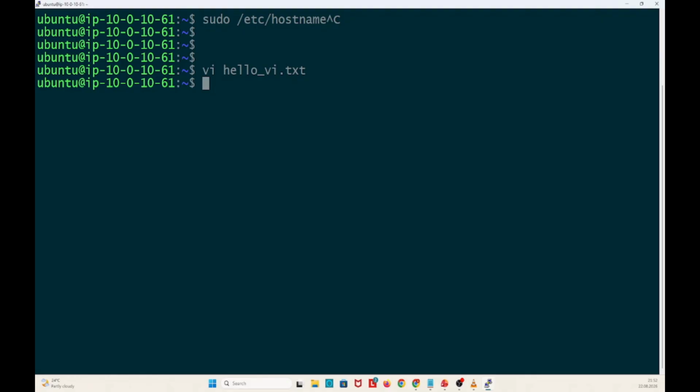So what happens if I want to look at the content of this file? I can also do cat hello_vi.txt, right? If I do cat on that file, what do I get? Hello from vi text editor. That's what I got. I can also use vi to view that file.